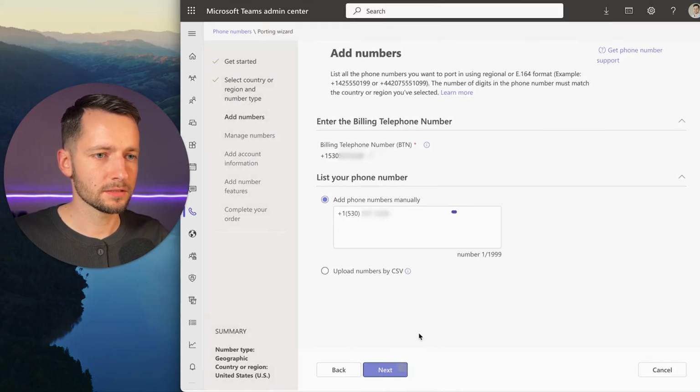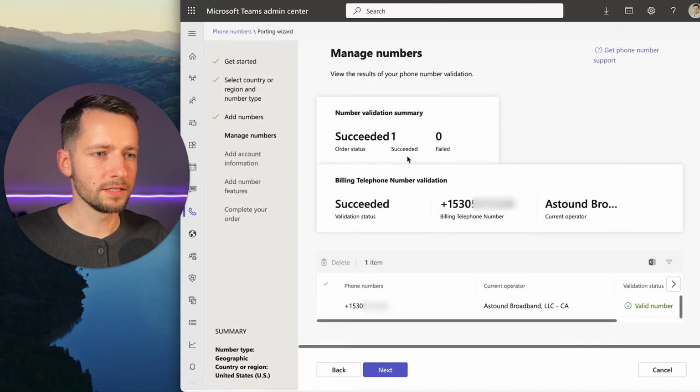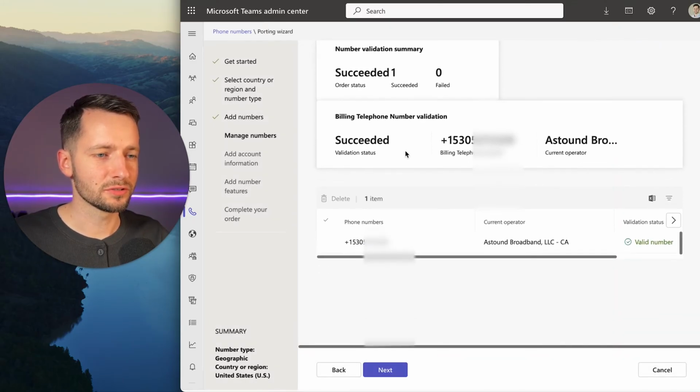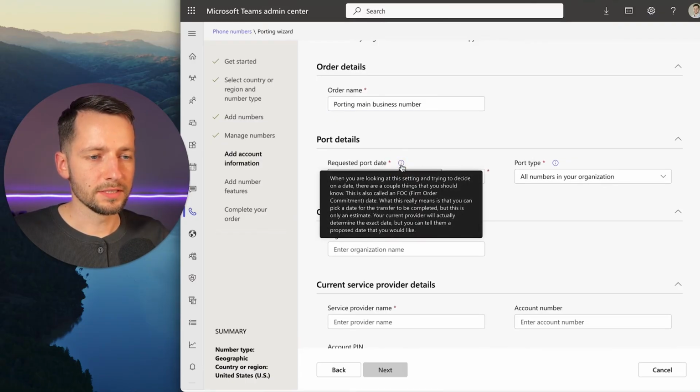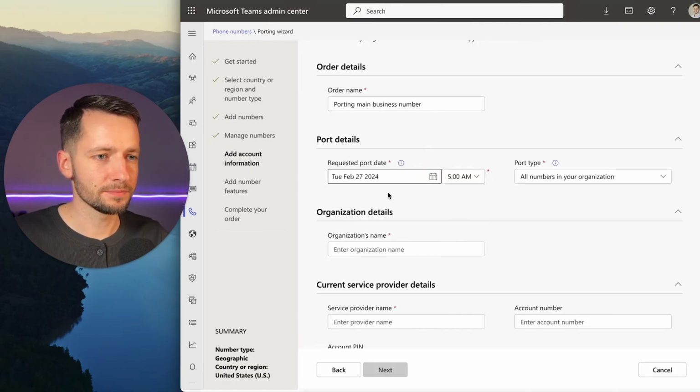Let's click next. Okay, so we validated one out of one numbers. That's cool. It shows our current operator, and that's a valid number. That's what you should get at the end here before you go to next. Now from our bill, we're going to add all this information. So order name, this is just for ourselves. So maybe, you know, port main business number. Then requested port date, so you can read that, but basically it's saying when you would like this number transferred, ideally before you get billed again for it, right?